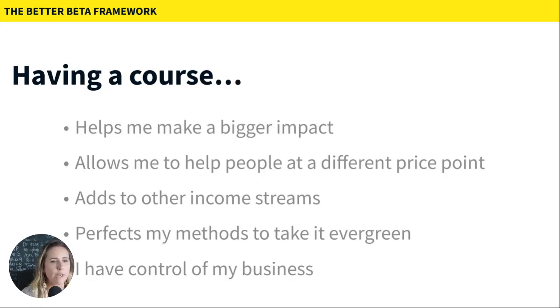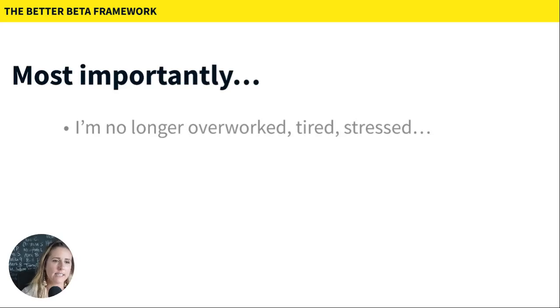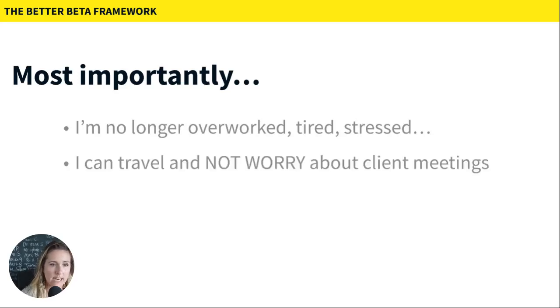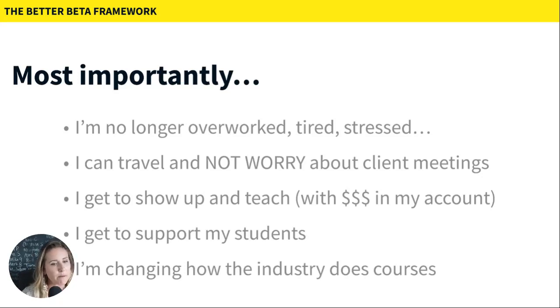But now I'm showing up and doing what I love doing every day. I'm not overworked and tired and stressed, and that's because I am teaching. I get to show up and teach with money in my account. So I can travel, I can do whatever I need to do, not worry about client meetings. I now just worry about showing up for my students in my course. And that's my favorite part. And I also get to change how the industry does courses. I think there's a lot to be said about being a classroom teacher and coming into this space and doing it well.